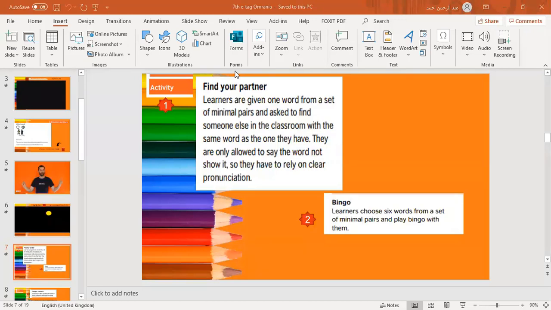So you will ask them to move around the class and look for someone who has the same sound as him, like these minimal pairs. They are only allowed to say the word, not to write it or to show it to each other. So they have to rely on clear pronunciation.